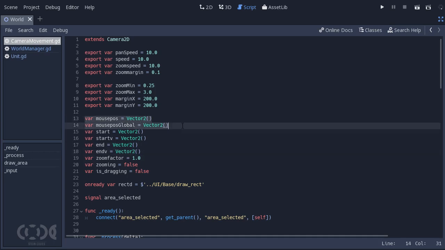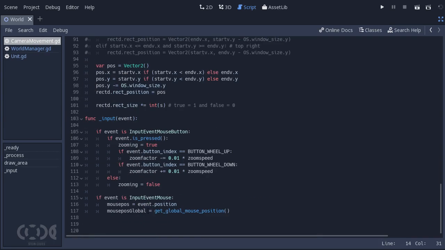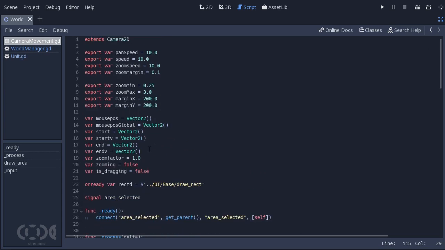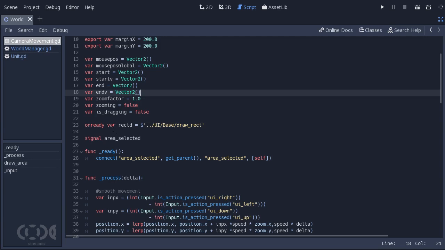So the position and position global are obviously the mouse position in terms of screen coordinates and the mouse position in terms of global coordinates that we are getting using our input function, using the mouse pause input event.getPosition, if it is a mouse event. So it's pretty simple to do that. Next up, we have start, which has a global position, end, which also has the global position of the mouse at the start and the end of selection or drag respectively. And start v and end v have the local or the screen positions. Is dragging just tells us if we are dragging or not.